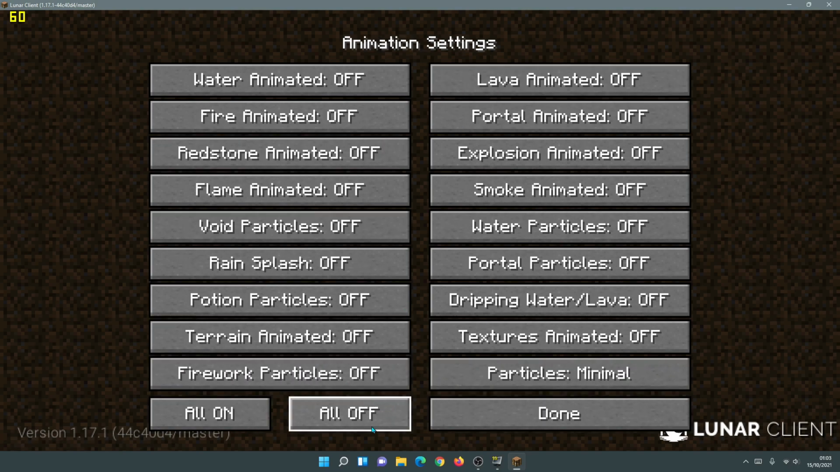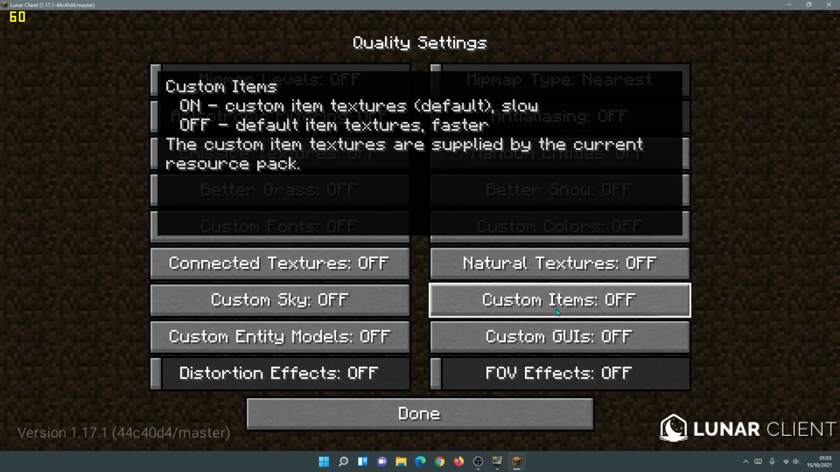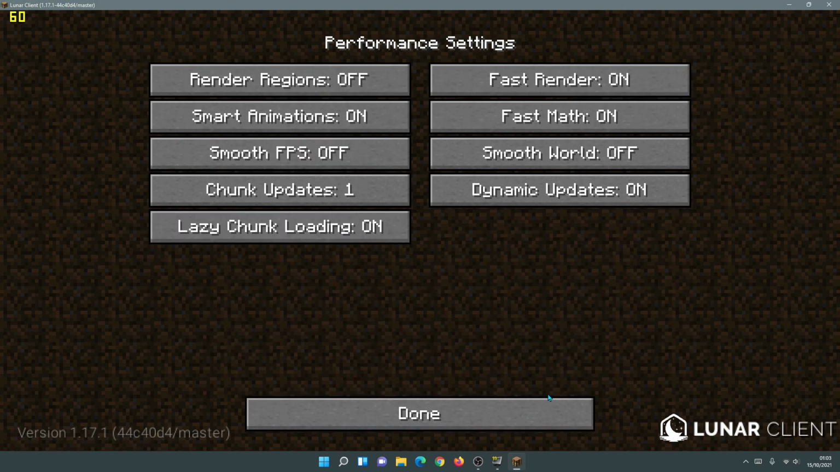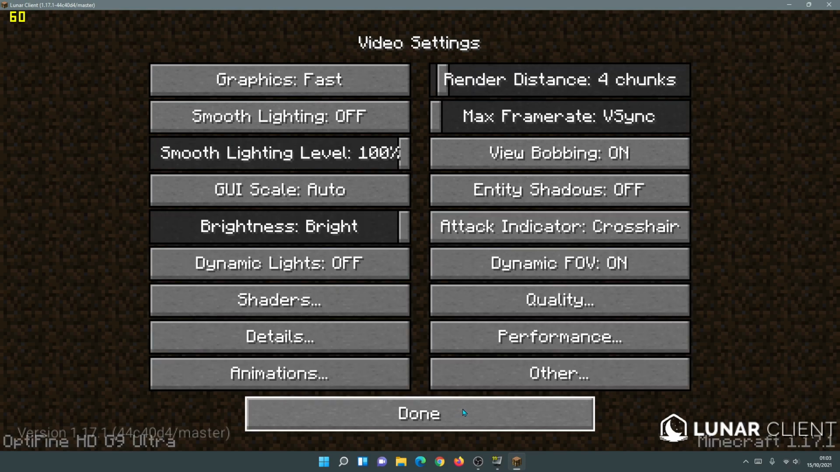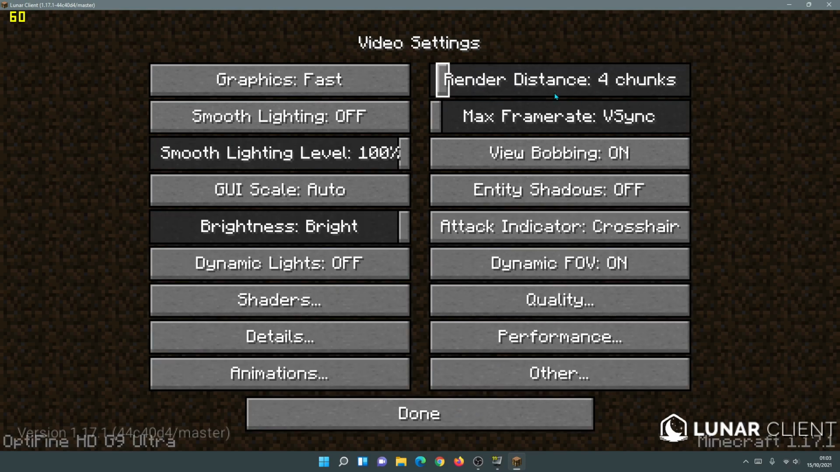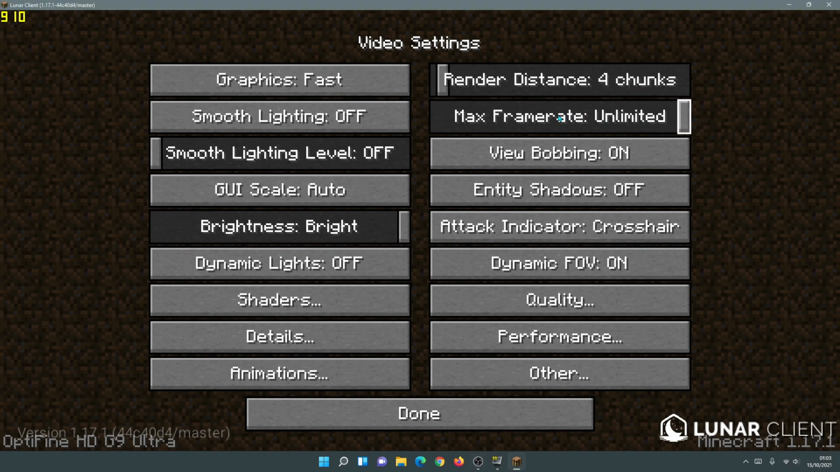Same for animations, I've turned everything off, and quality as well, and the performance as well, I've enabled some of those settings and left the other settings switched to off as well. And for the render distance, I've changed that to 4 chunks and left everything as it is. Let's turn down the smooth lighting level to off as well. I'm going to get rid of the VSync by turning up the max frame rate to unlimited as well.